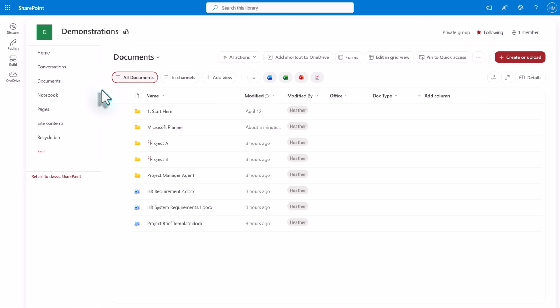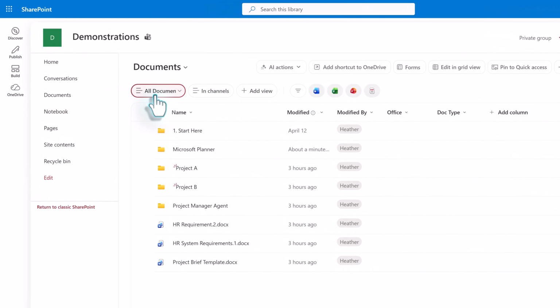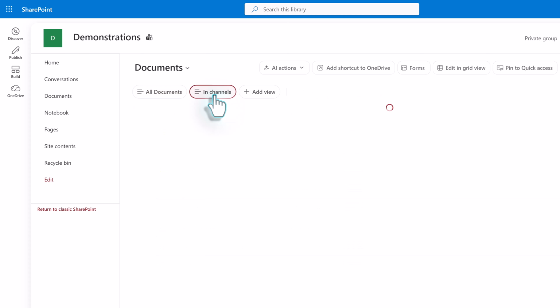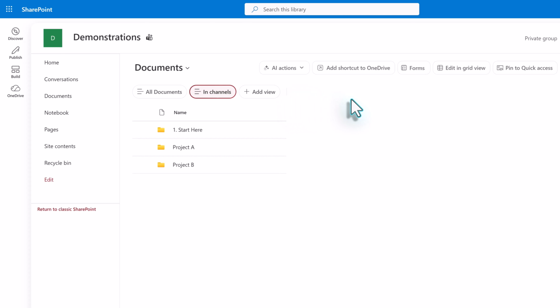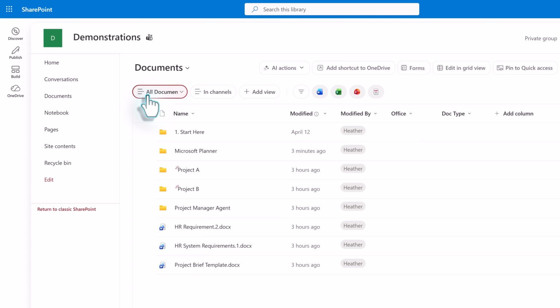The first thing that I want to point out is that there are 2 views by default, All Documents and In Channels. Neither of these views can be deleted. There are also folders that are automatically created for each channel within your Microsoft team. Notice that when I'm in the All Channels view, we do not have the option to create additional columns to track metadata. If I go back to the All Documents view, you do have the option to create those additional columns. However, you cannot add metadata to any of the folders that were automatically created to support the Microsoft team.